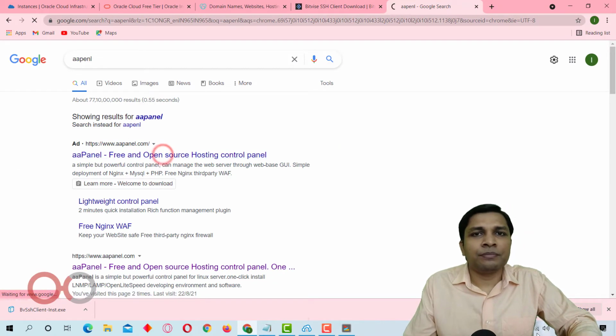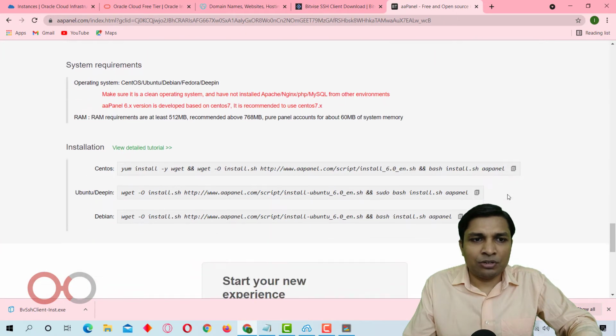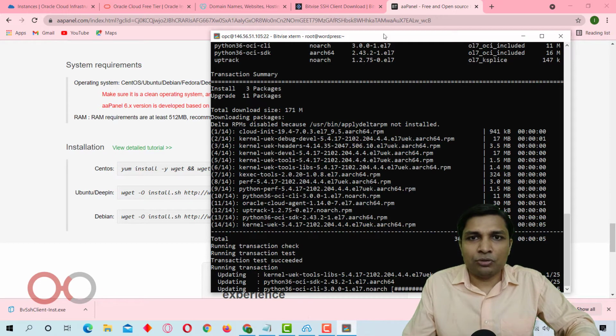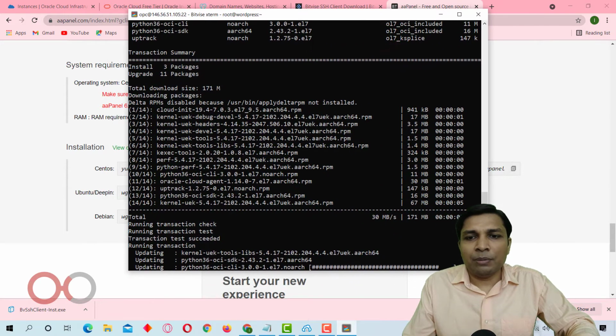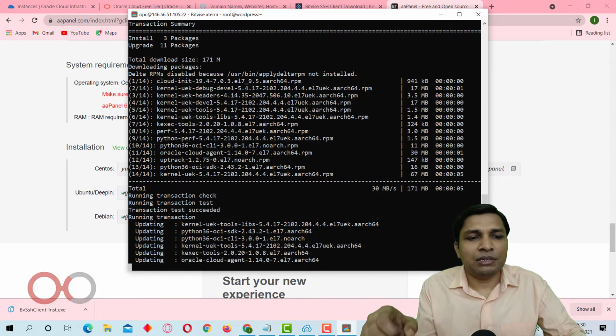Alright, so let's search for aaPanel and then open it, and once you open it just scroll down and you will get this command. All you need to do is copy this command and execute it. This update could take some time, so you have to be patient about that.